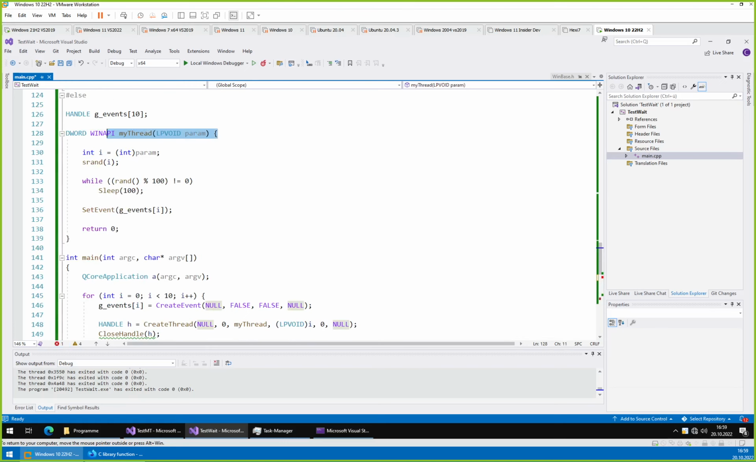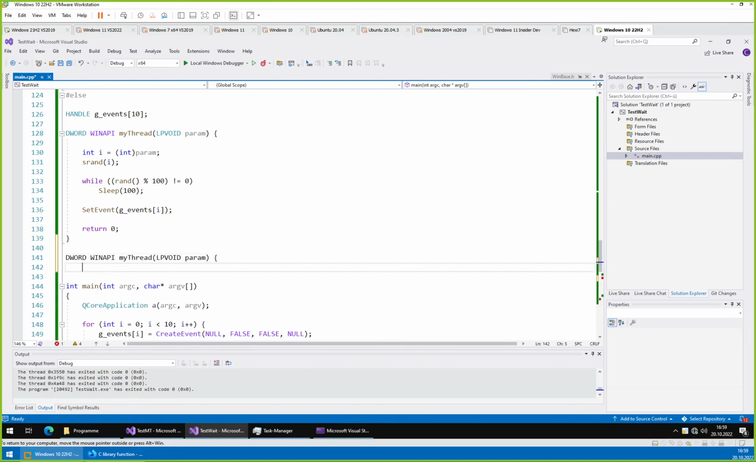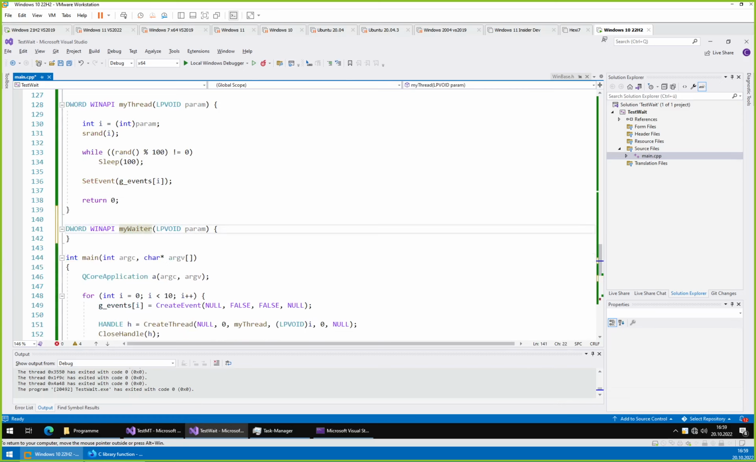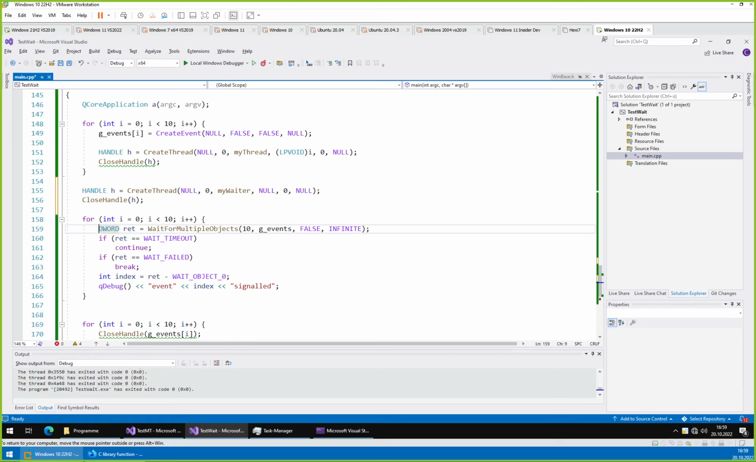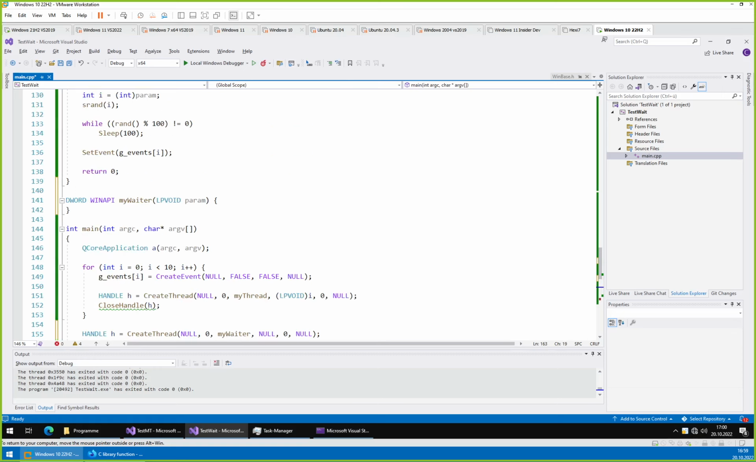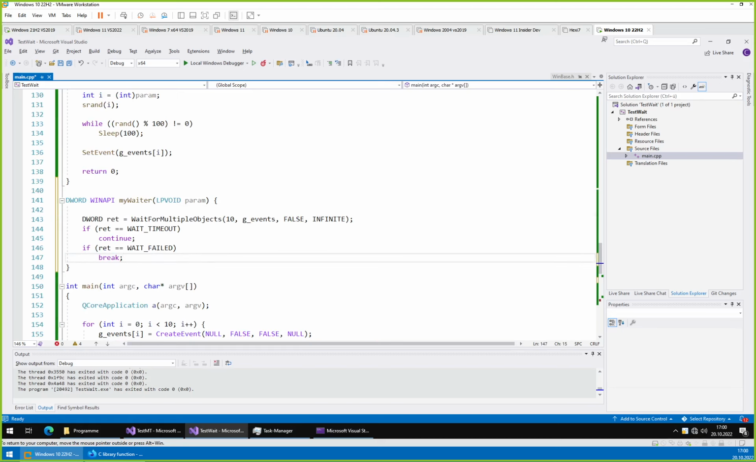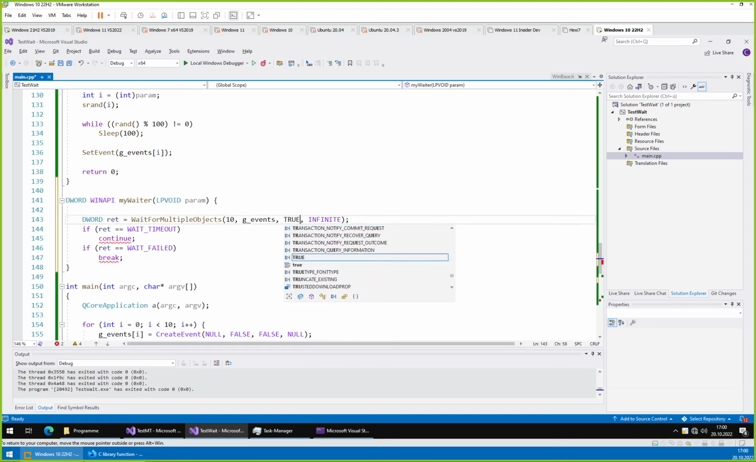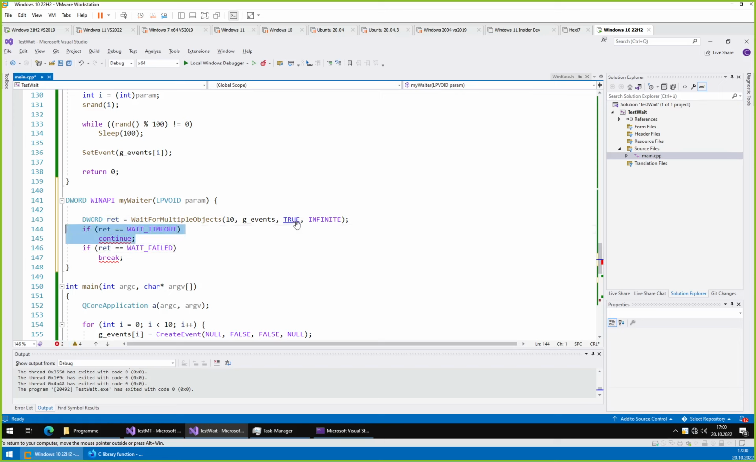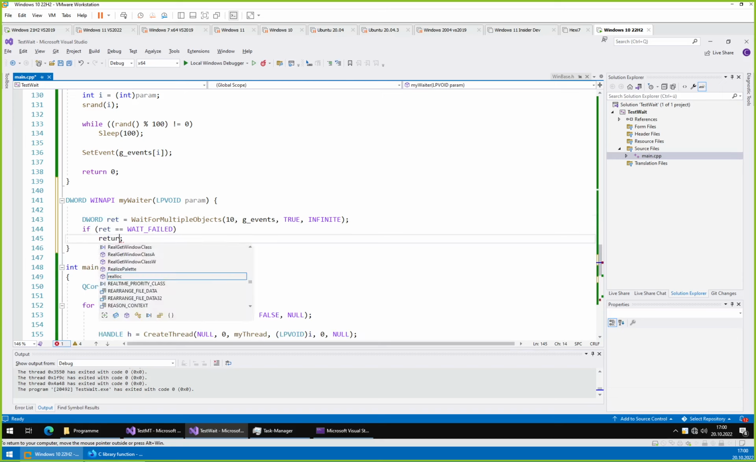So we copy this, my waiter, and here we just copy this line. Well, we copy this block for now, maybe. So this we change to true, meaning that we wait really for all of them to work. And if it's not timeout, we ignore the... Okay, we should not. So if it failed, then just return -1, some error code.